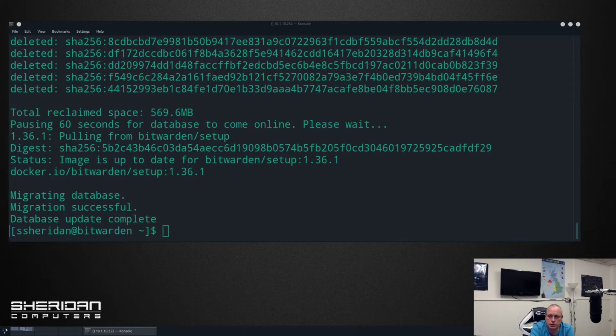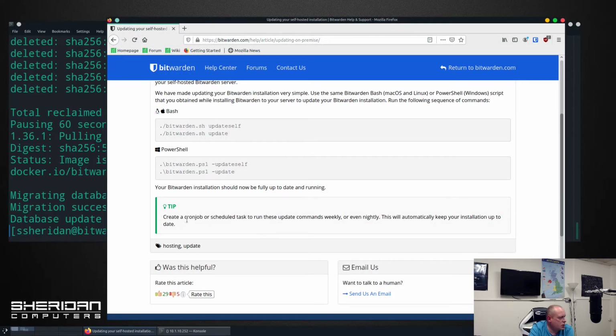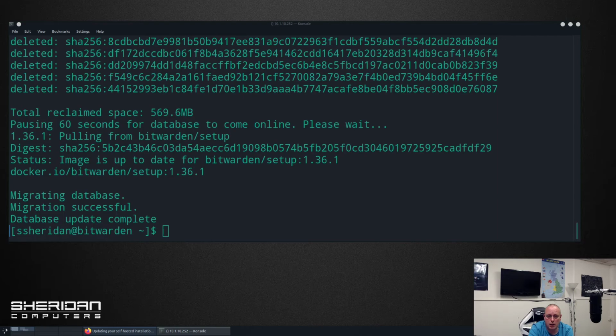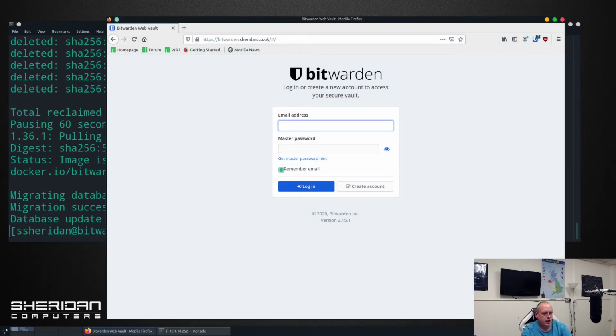Database update complete. I prefer to do the update processes manually. As it says over here, tip: you can create a cron job or schedule tasks to run the update commands weekly or even nightly. This will keep your installation automatically up to date. I do prefer to do them manually. So that's done, so now we should be able to log into Bitwarden. And as you can see, Bitwarden is up and running again.